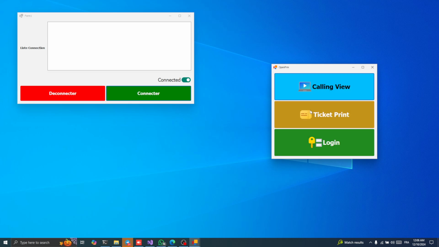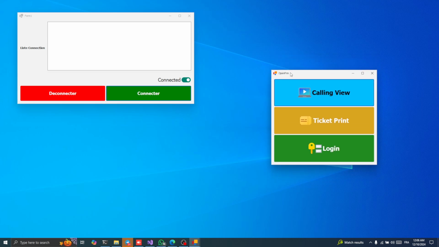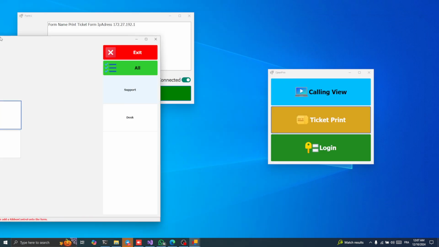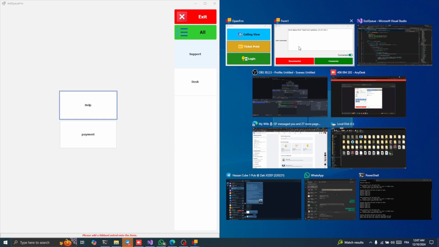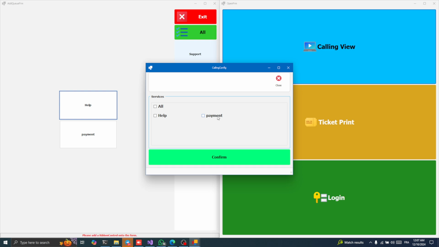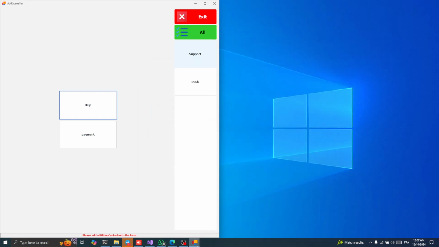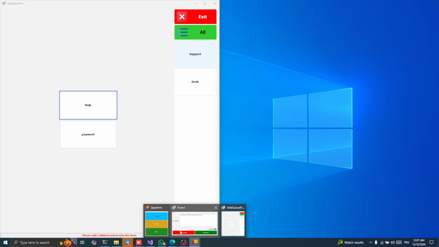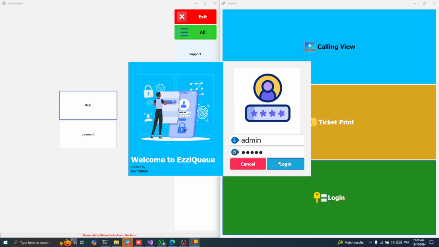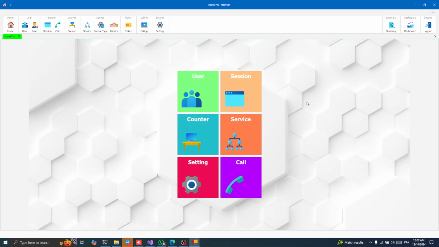Via this form you can open any form or any page we want. We can open the ticket print page. Okay, we can reduce it in here. We can also open the column view page, or we can choose to login. I will prefer to login first. Okay, we'll click login. We'll login as an admin.